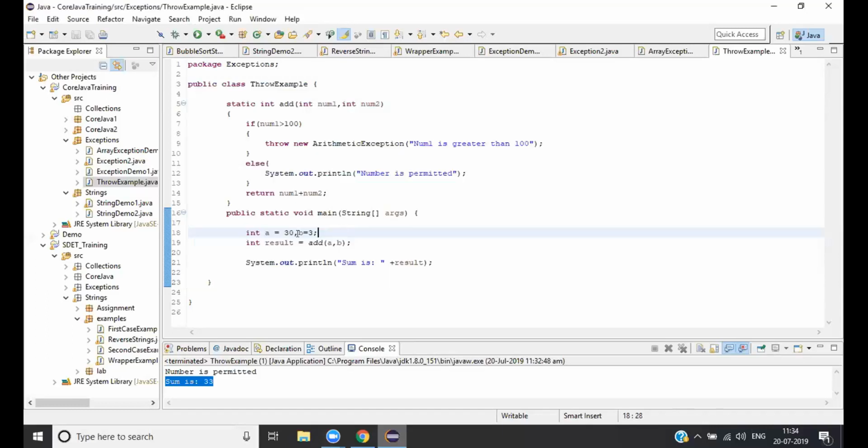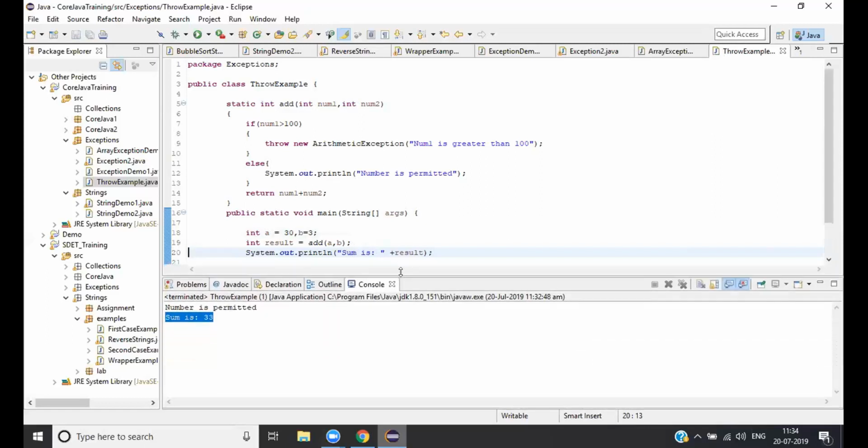So for now, I have made it 30. Please make a change on your end to see if the exception occurs or not. Okay, or you can change the condition that number 1 is greater than 10, either of the two. So for demo purposes, we are intentionally taking input and conditions which will result in an exception so that we understand how throw works.